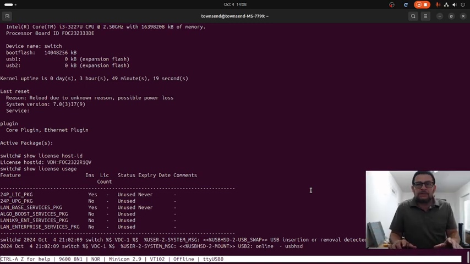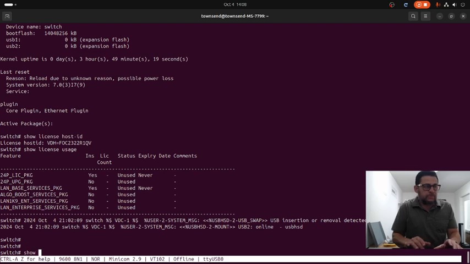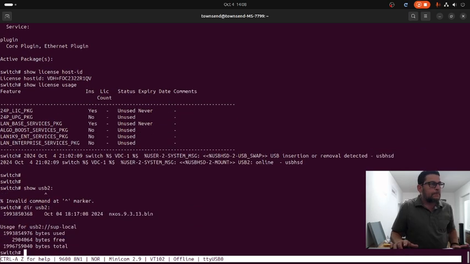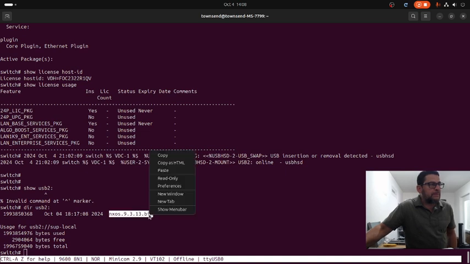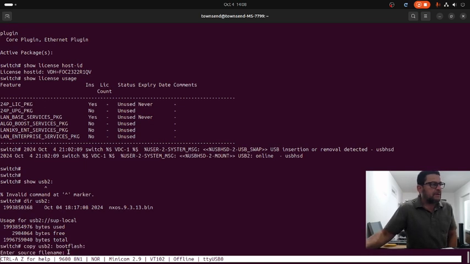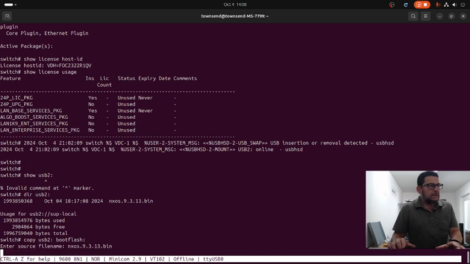So right there, the switch recognizes the USB. Show USB 2. So this is the operating system right here. That one right there. So copy USB 2 to boot flash, and this will take maybe a minute or something. File name, paste, enter.